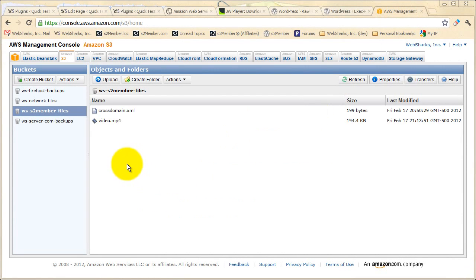Here is my Amazon S3 bucket. This is the bucket that I've configured s2Member to work with. And there is that video.mp4 file that I uploaded to that bucket. You'll need to upload a video file before you can test this code sample. Now this crossdomain.xml file, you can learn more about crossdomain.xml by searching for that in Google. That is created automatically by s2Member whenever you integrate CloudFront.